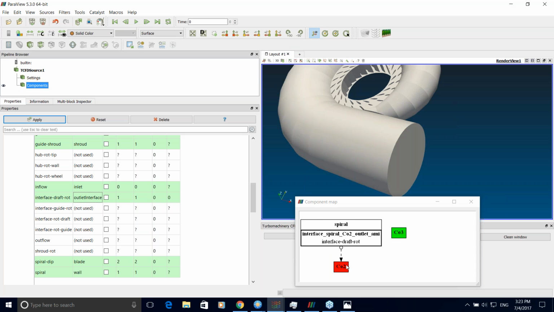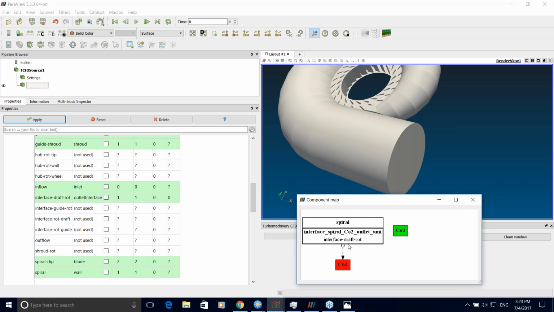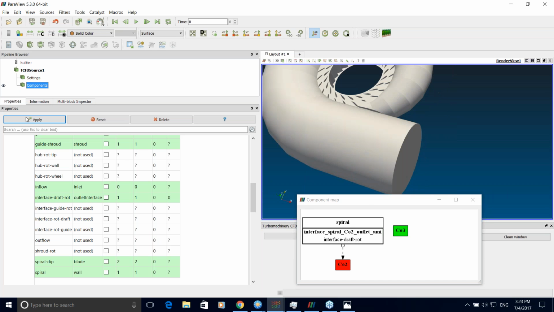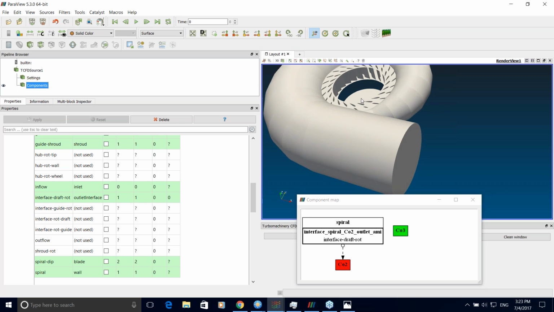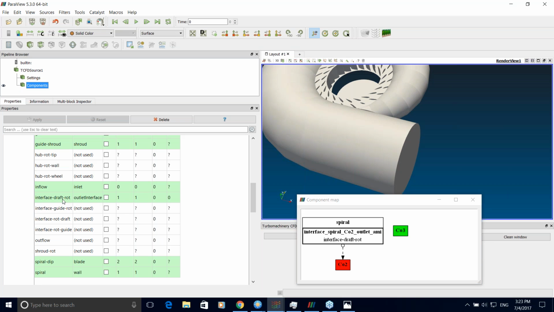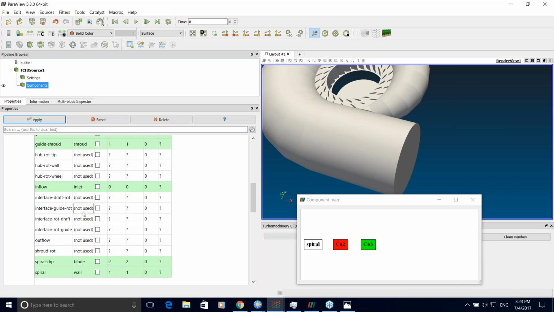If I click on it, then you will see in this topology graph that my outlet interface is really pointing to the second component. So I click on apply to see if my first component is well defined. Oh, and you can see that it is not correct. This is the interface from draft to rotor, so it is not correctly defined. I should not use this one, but this is the guide. So from the guide to rotor part.